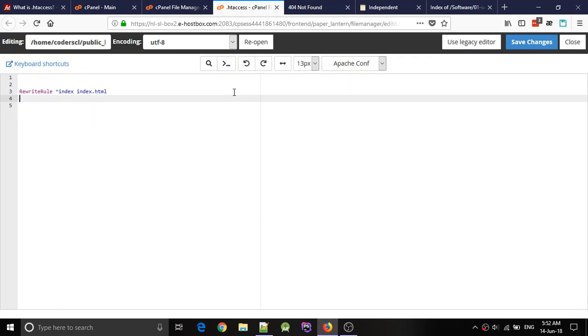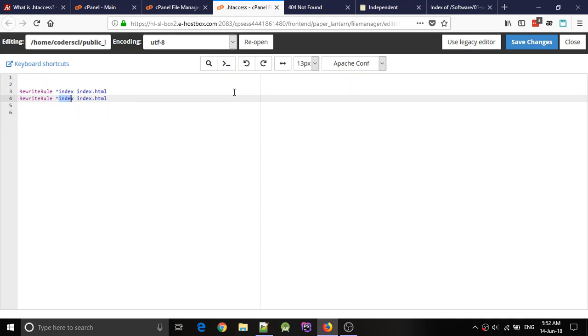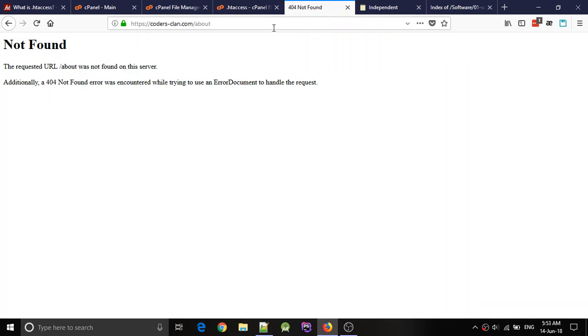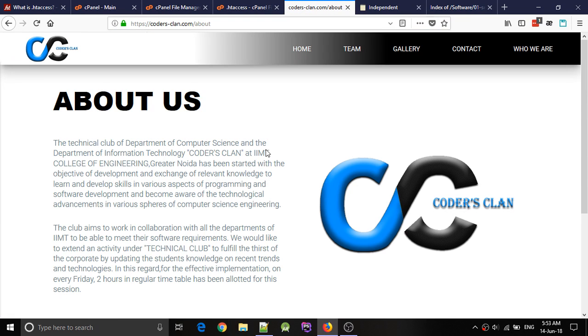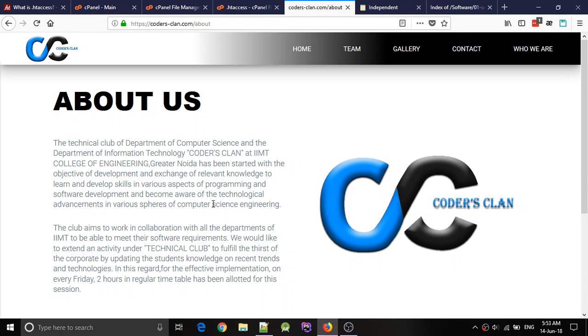Again, the rewrite rule for that would be: anything that starts with about will internally redirect to whoweare.html. Now open this again. Now you can see it internally redirects to some other page. About.html or about.php doesn't exist, but the user doesn't know which page it is pointing to.